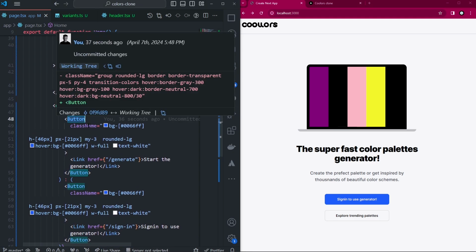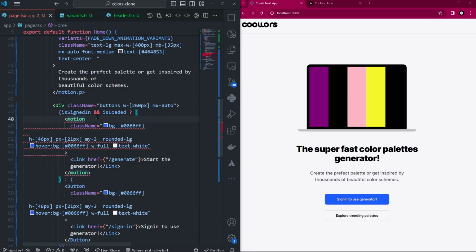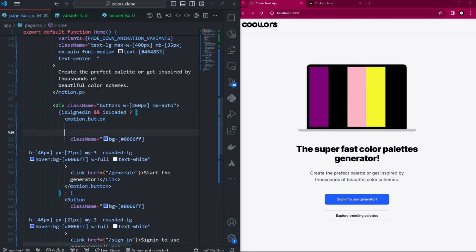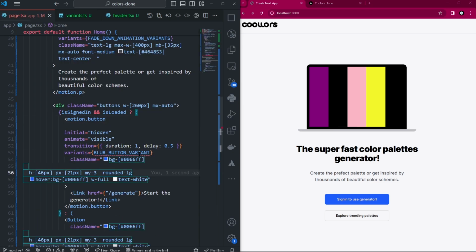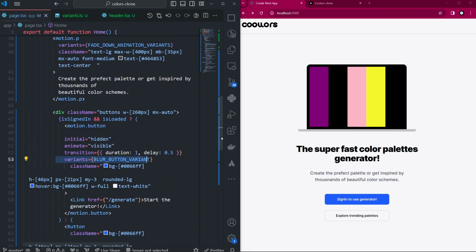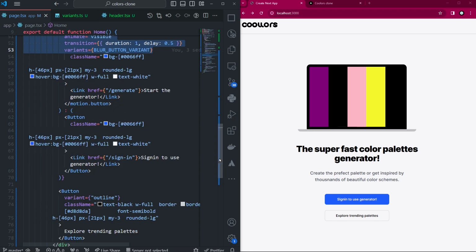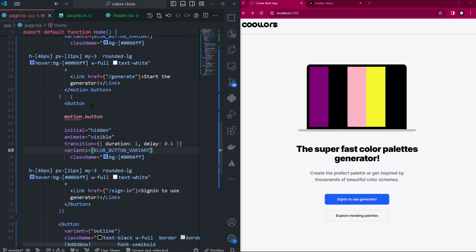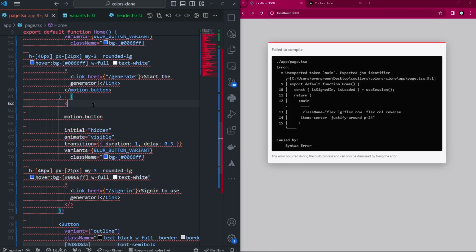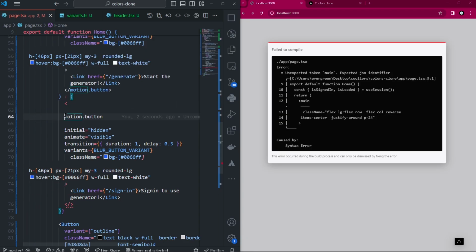For us to do this, we're just gonna say motion dot button. We just make a motion dot button, and it's just gonna take in our initial to hidden, animate to visible, transition, variant, and import this from our variants. I think we could just reuse this across all our buttons, and we should have the next button here. Okay, cool. So we're just gonna use motion dot button directly, the motion component exposed from Framer Motion.